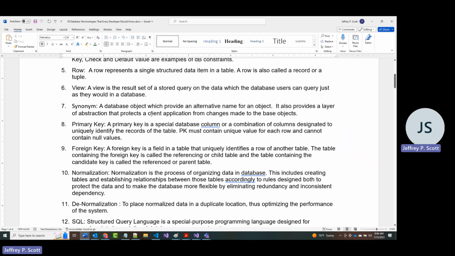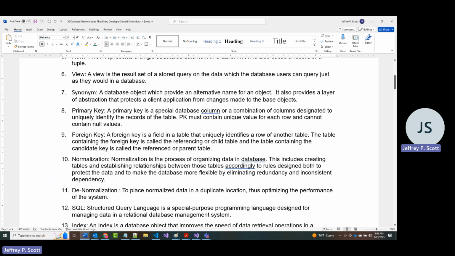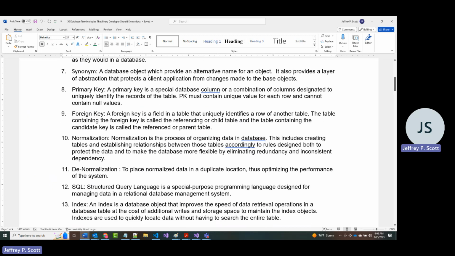Now, here's one we didn't talk about, a view. What you can do when you work with a database is when you write a query, and we wrote a few of those yesterday, you can save the query. So what a view is basically is a saved query. A synonym is like those aliases we did yesterday when we renamed columns or tables.